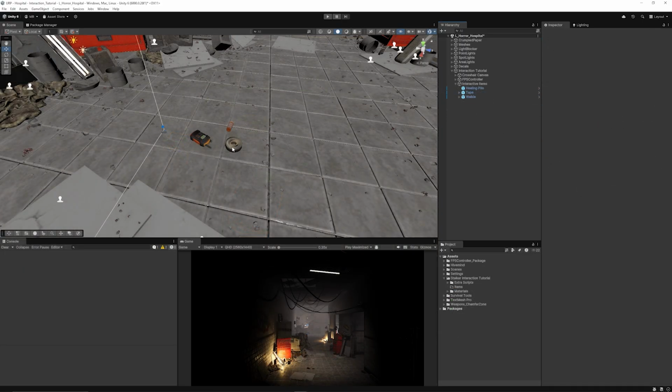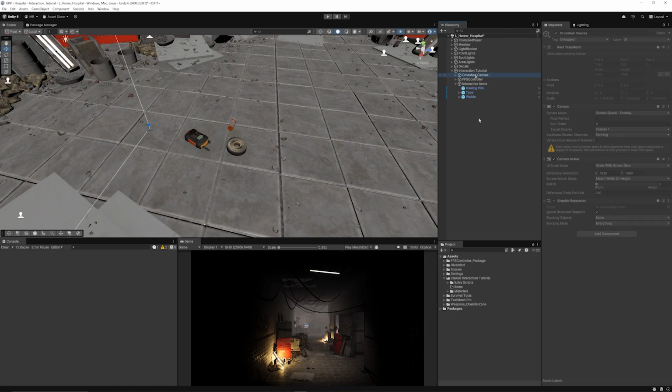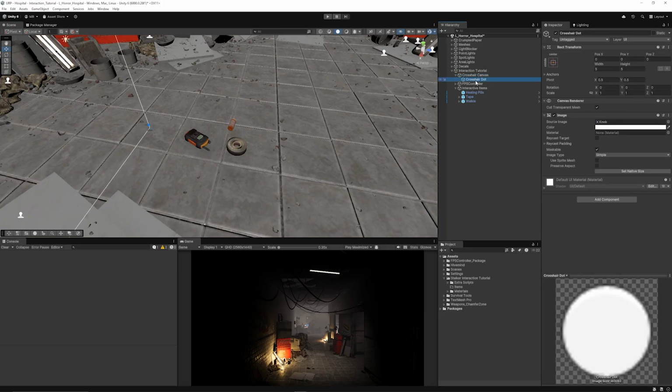So to get us started with this, I've just got 3 different objects, some tape, a walkie-talkie, and some pills that we're going to be able to collect. And this could work with 1,000 different items in your game. I do already have a canvas, which is scaled with screen size of 1920 by 1080. And this just has an image on it, which is the dot in the middle of the screen, just so that we can tell what the center is.